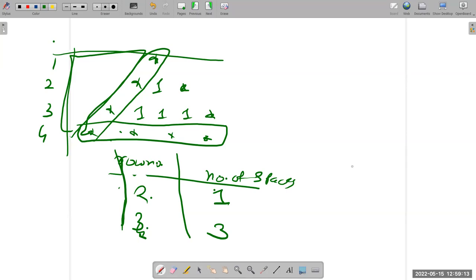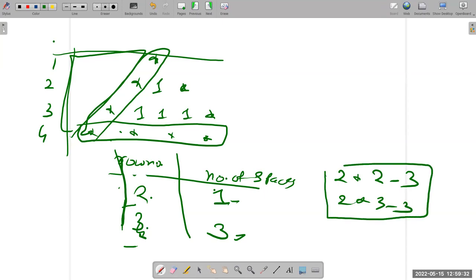Okay. Now, for row number 2, that will be 1. For row number 3, that will be 3. So your logic would be what? 2 into 2 minus 3. 2 into 3 minus 3. Correct? So can I generalize it as 2 into row number minus 3?